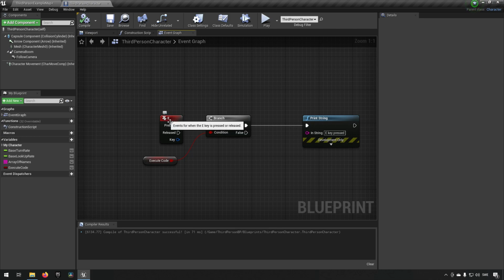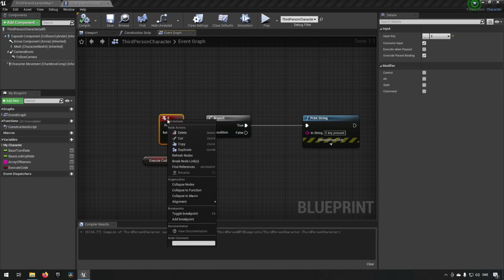So to do this for this example, what we do is we right click on this event for this example, and then we go to add breakpoint.